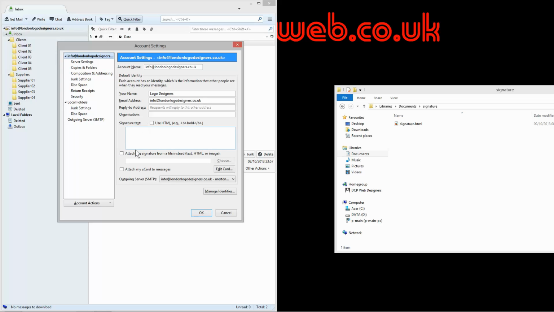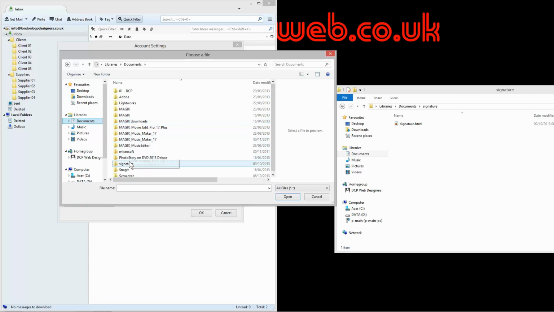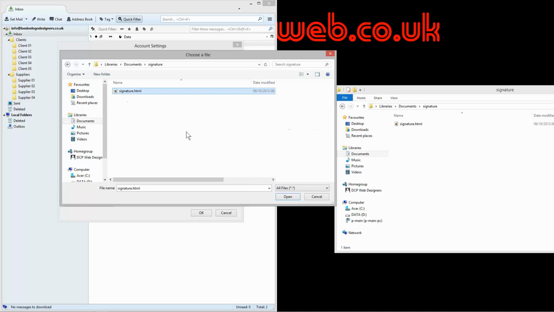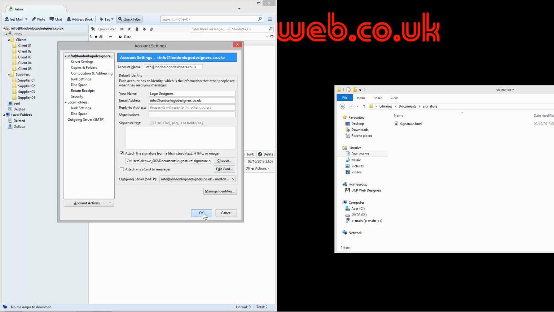So it says attach the signature from a file instead, text, HTML or image. So I'm going to click this option here, tick this option. I'm going to say choose file, and I'm going to go to My Documents. I'm going to go to signature, and I'm going to click on this signature, and it's just showing me here on the side. I'm going to click open, and I'm going to click OK.